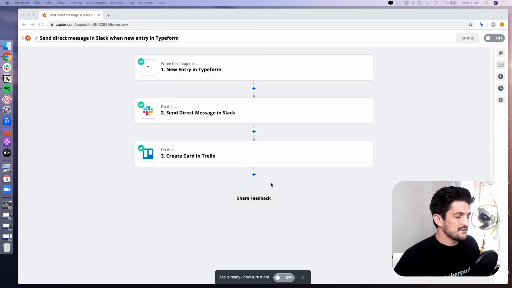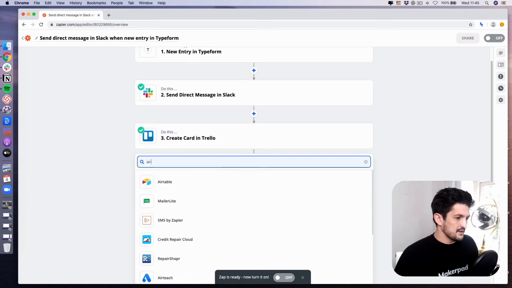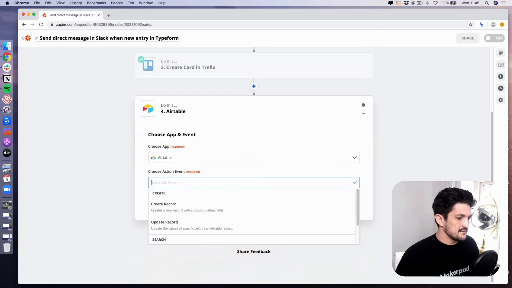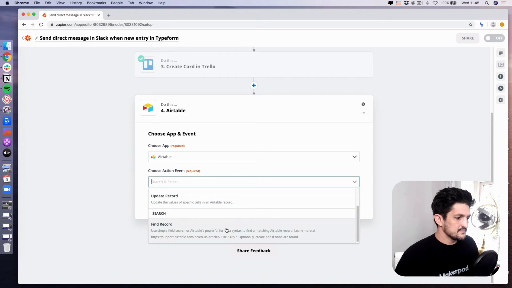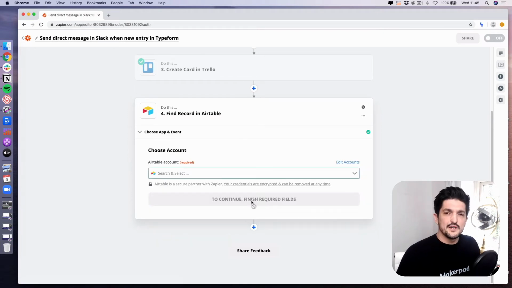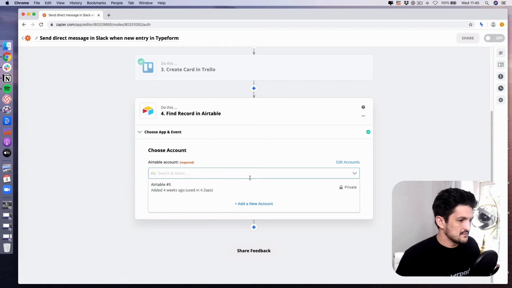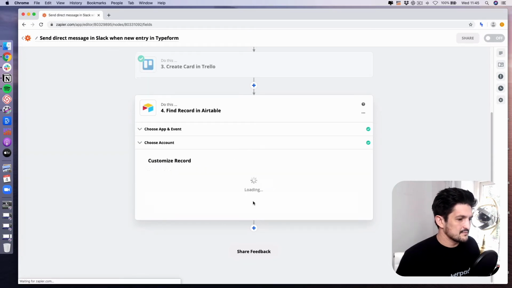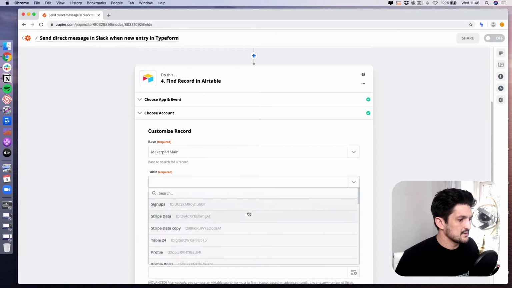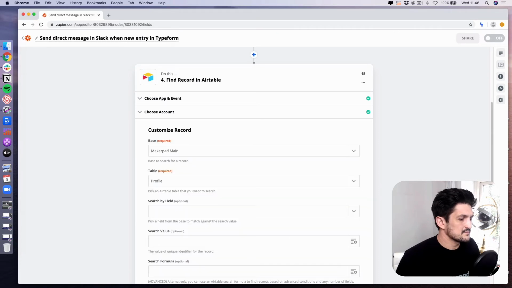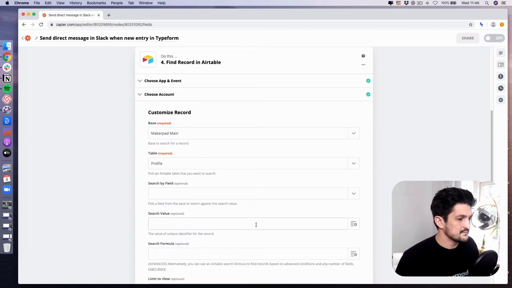So now we go back to Zapier and create another action. I'm going to type Airtable. I'm going to choose an action event, which is going to be a search event, because we want to find if this record exists and then add the appropriate tag. We're going to connect our Airtable account, connect our base, connect our table. We're going to see if they've already got a profile.